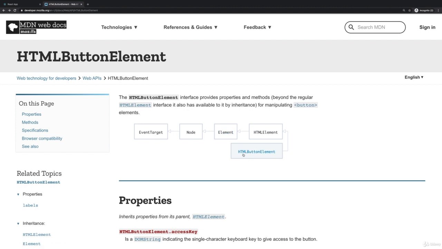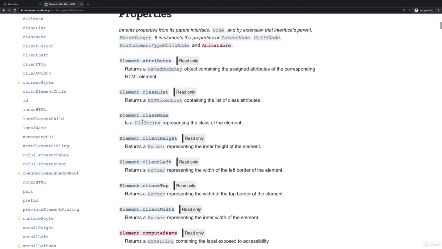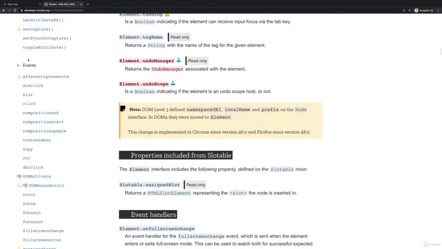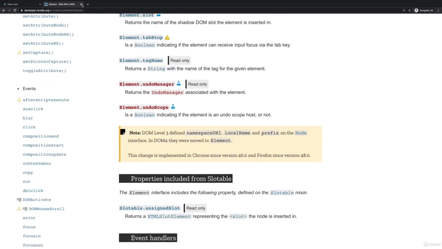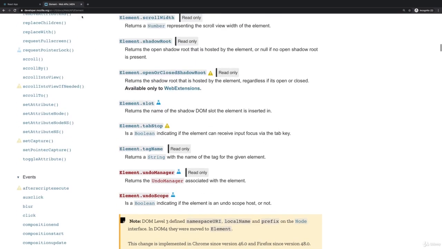And here you see that the HTML button element is a more specific form of the HTML element, which is a more specific form of the element, which is a more specific form of the node, and so on. And if we click on element, for example, we actually will see that there are a bunch of events to which we can listen. For example, click and blur. And basically for all these default events, there is a prop equivalent in React, which we can add to these built-in HTML elements to listen to these events.